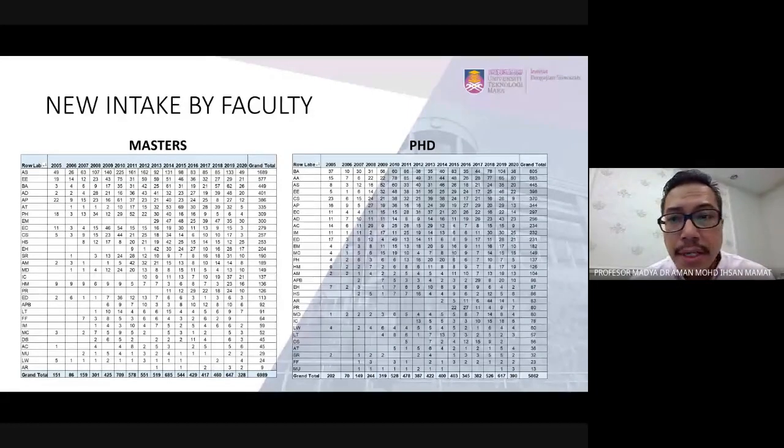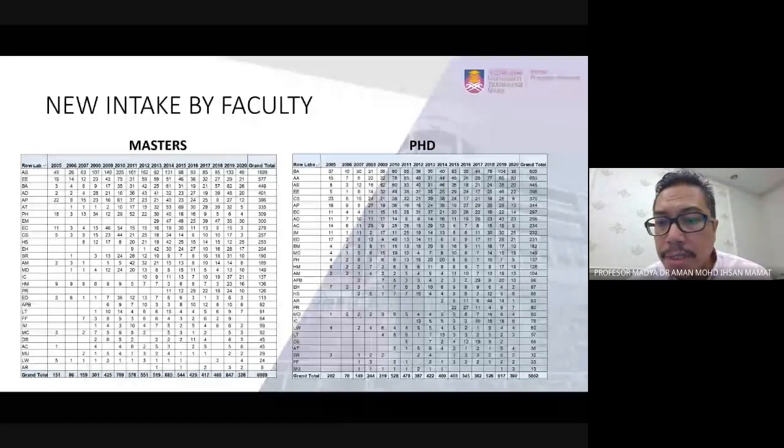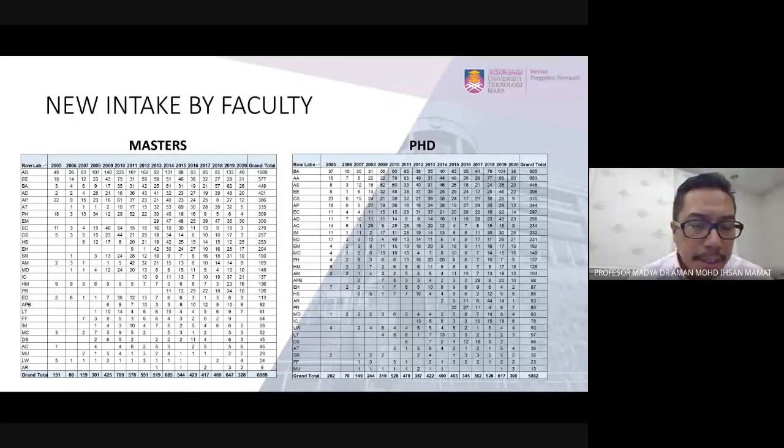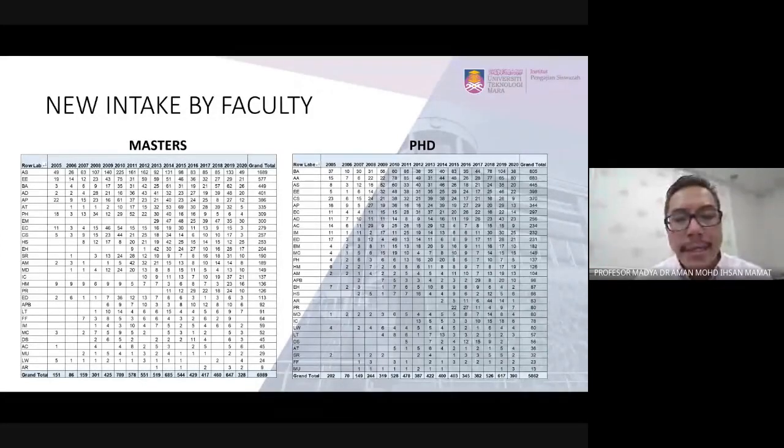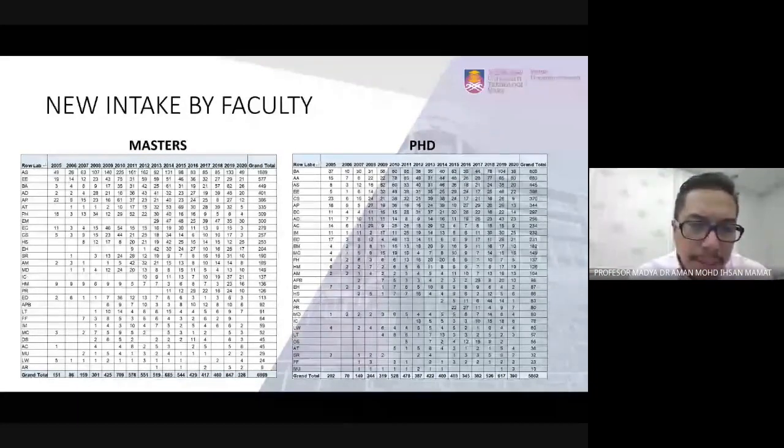As we can see here, we have quite a good increment in the number of PhD students and also master students. For master students, the highest number for postgraduate research was in 2014, about 685, and then it slightly decreased, and currently the numbers for postgraduate research are increasing again. With the current COVID-19 situation, hopefully this does not give a big impact to our enrollment, especially for postgraduate research.